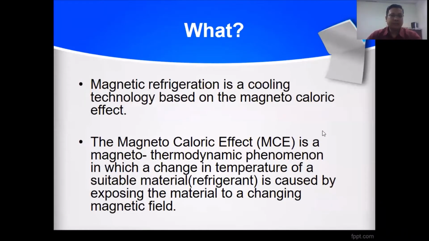So what is the magnetic refrigeration itself? Actually, this refrigeration is developed using cooling technology based on the magnetocaloric effect. This caloric effect produces thermal energy and at the same time cooling temperature. How this works, we will discuss later on.